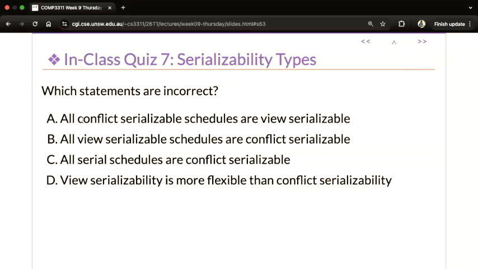So which statements are incorrect? A, all conflict serializable schedules are view serializable. B, all view serializable schedules are conflict serializable. Well, one of them has got to be incorrect, right? C, all serial schedules are conflict serializable. And D, view serializability is more flexible than conflict serializability. So which ones are incorrect? It's got to be from A and B, right? Because they're the exact opposites.